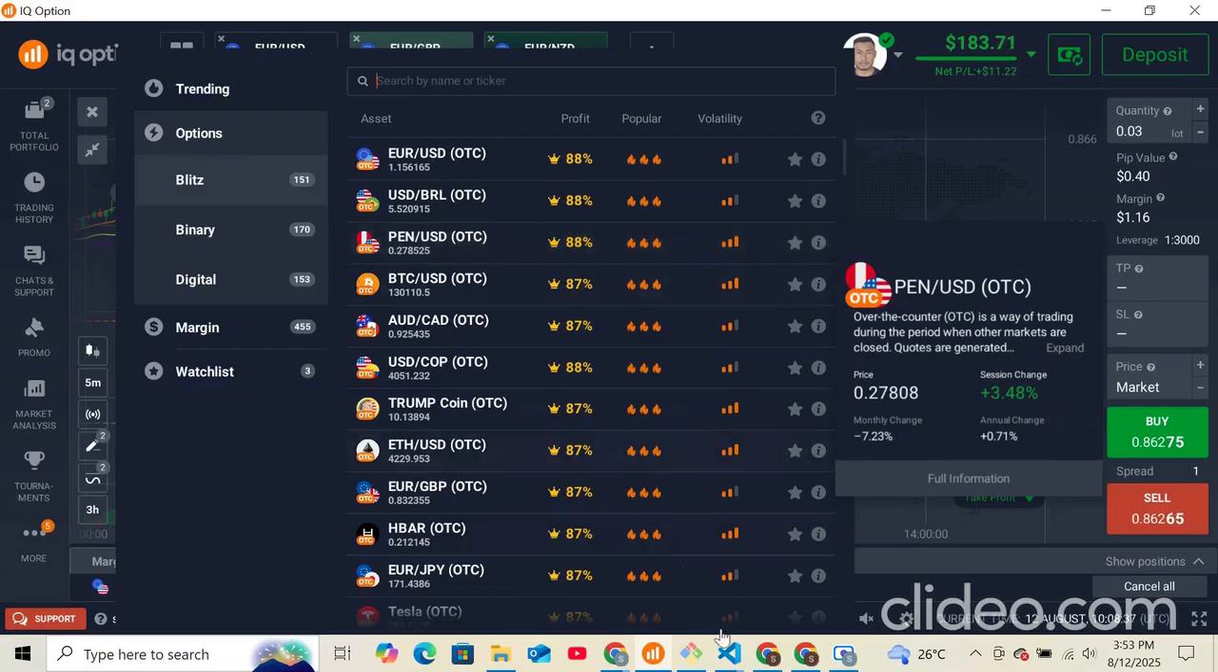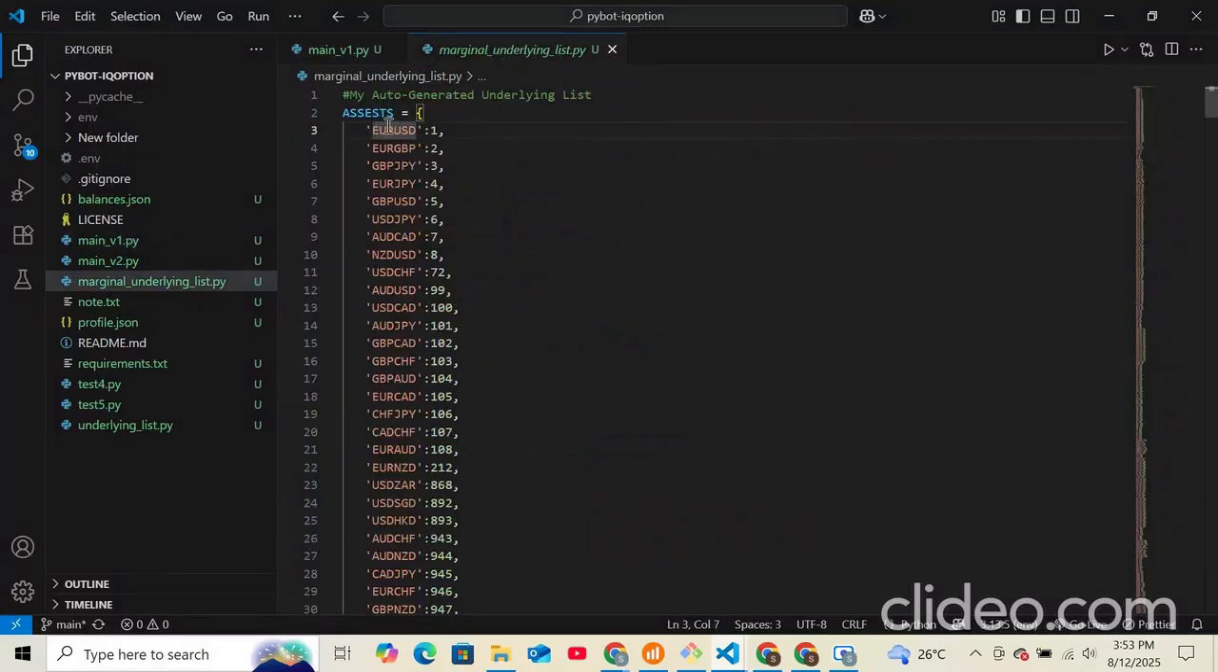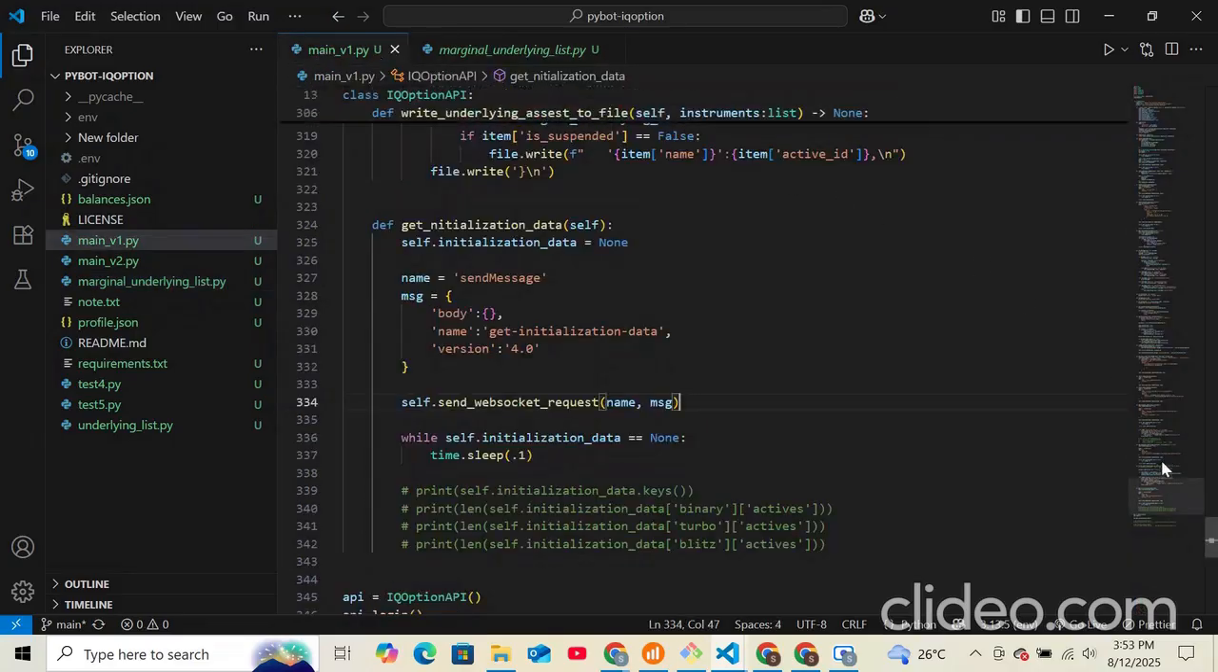And also at the moment we are storing only the name or ticker and ID, but later on as we progress we will be needing more than this. But not to worry, the payload remains the same. All we have to do is filter the WebSocket response that we get.